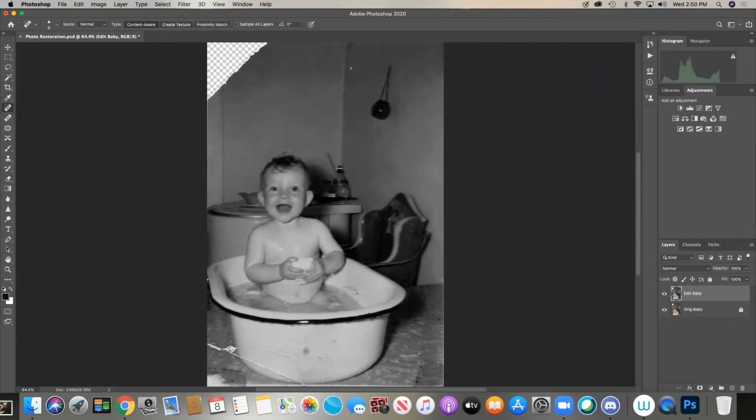All right, so I've been doing some spot healing here. So I'll show you the before and after. You can see that I've got quite a few spots taken care of, and that's just using that one brush. Now we have a couple of spots in here that we're going to need to take care of, and I want to handle those a little bit differently.